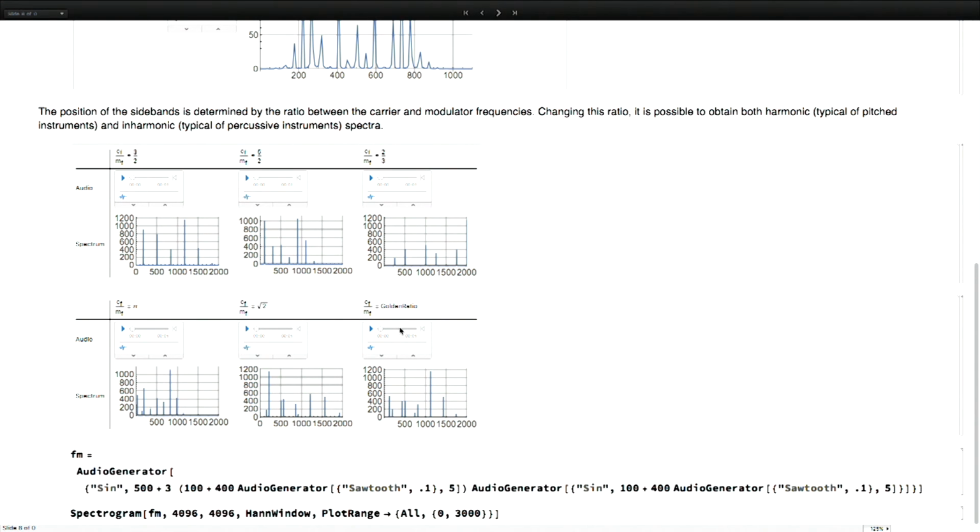It sounds fairly harmonic. If instead we use something that's irrational, like pi or square root of 2 or the golden ratio, we get highly inharmonic spectra. And this is one of the many noisy examples.